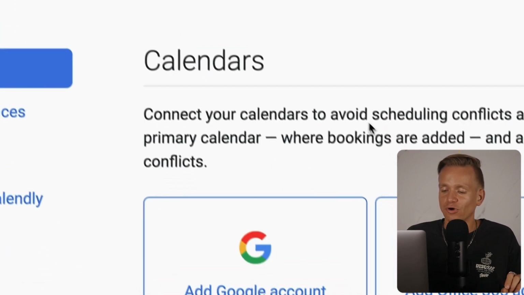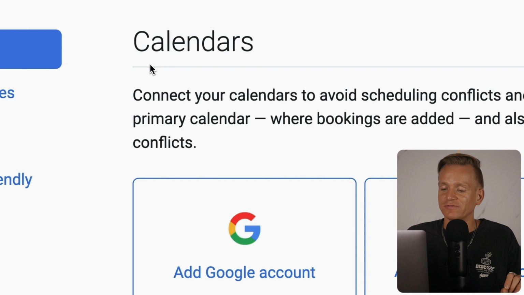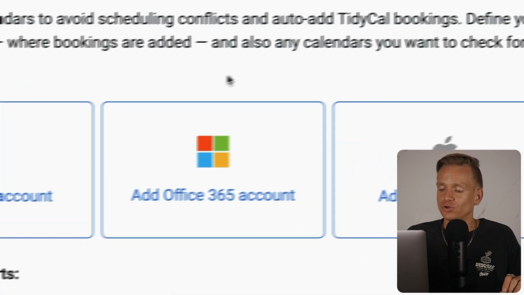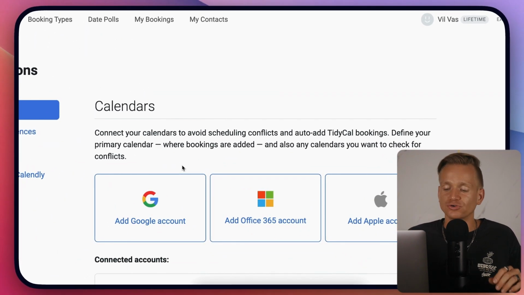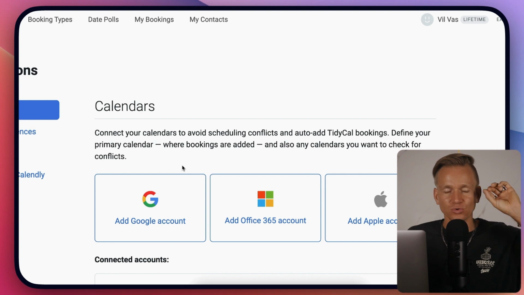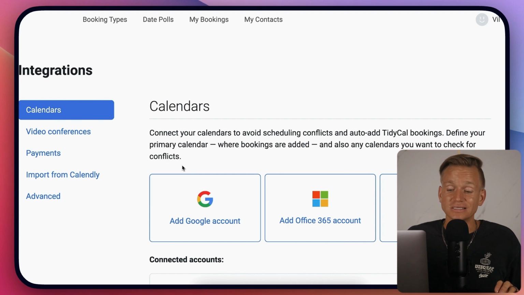Also, I'm not going to show you the whole page, but basically you have the different calendar integrations. So if you want, you can integrate it with your Google account, you can integrate with Office or an Apple account. For example, I integrated with my Google account, and then I see on my schedule that I have all of my meetings in my calendar. It's very easy and useful so you don't miss out.